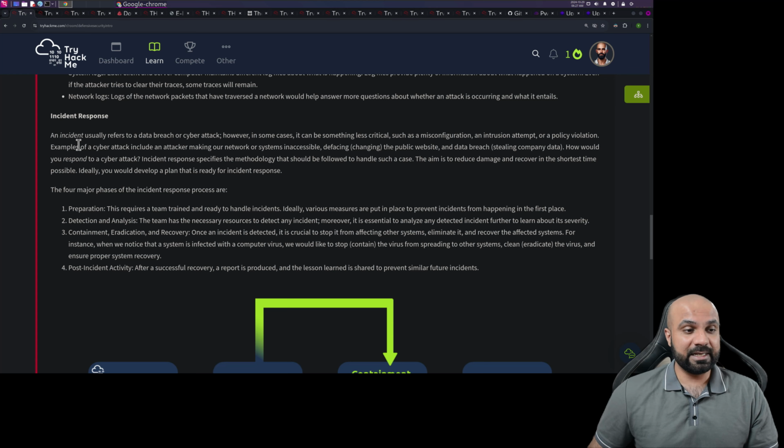Incident response. An incident usually refers to a data breach or a cyber attack. However, in some cases, it can be something less critical, such as a misconfiguration, an intrusion attempt, or a policy violation. Examples of a cyber attack include an attacker making our network or system inaccessible, defacing changes to the public website, or a data breach, stealing company data.